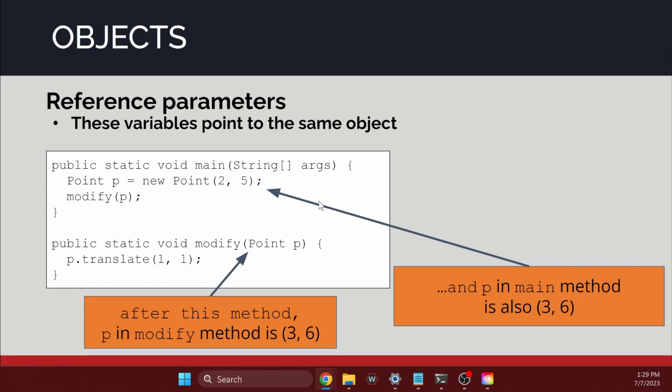Now that isn't because we duplicated that point in two different places. This reference that gets passed in is a reference to the same object. So even though this p and this p are different, they're just different references. They're different references to the same object. So anything that you do down here goes through this reference and affects this object, which this reference still points to. So I hope that's clear. I hope that makes sense.